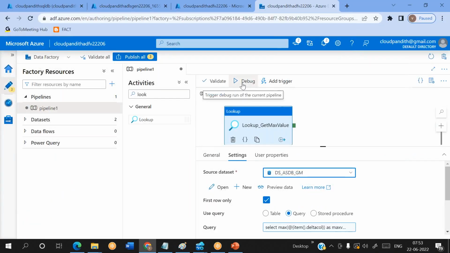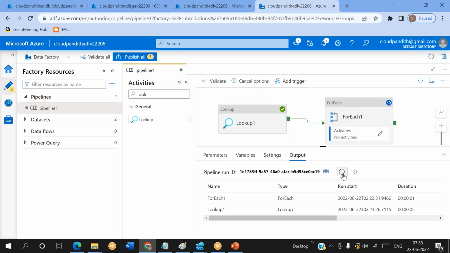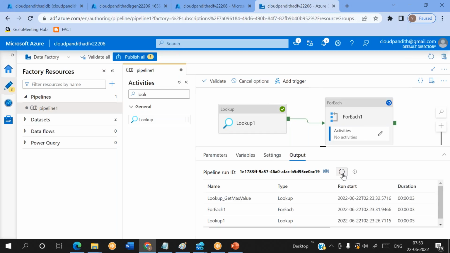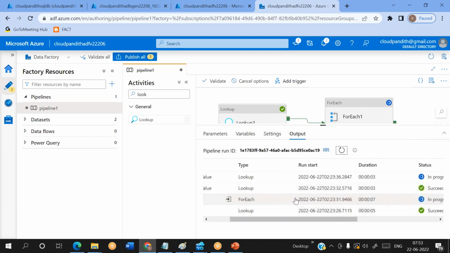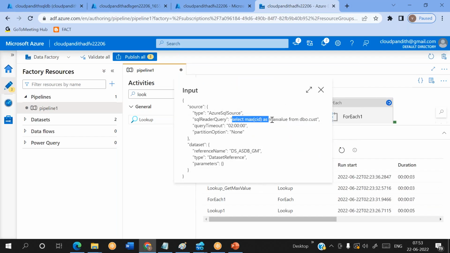So till here let's execute and see how it is working. Can we evaluate our expression, like if we are not missing any parenthesis? It will throw an error there only if something is a problem. See now how the query is formed. You see, select max of CAD as max value from dbo.cust. This is how the query is formed here.